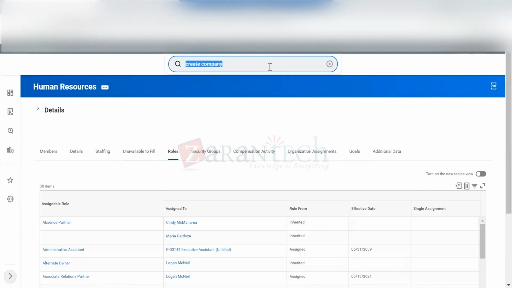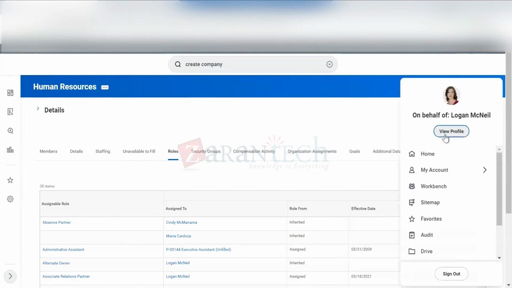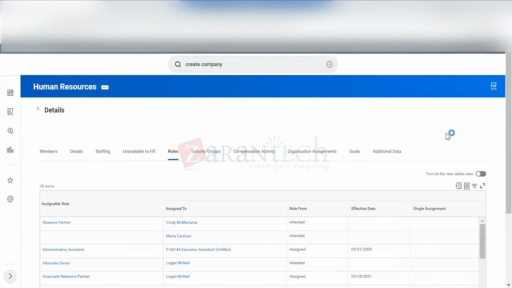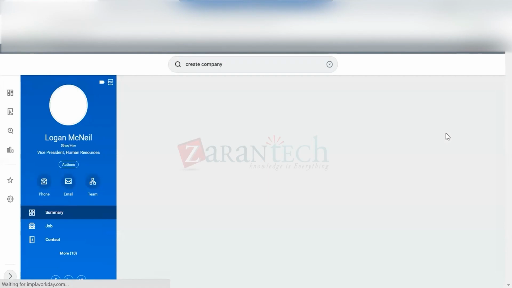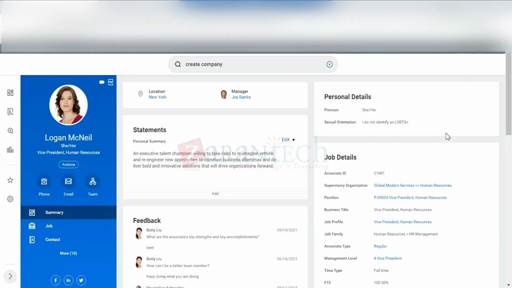And let's go ahead. As you know, I'm signed in as Logan McNeil. And again, something that I mentioned in the last class, and I'll emphasize again, Logan McNeil is the best person to log in as. She's like a power user, super user, where she has the most security access. And especially in the beginning, or whenever you're on a project, it's best to go in with somebody that has the most security access.